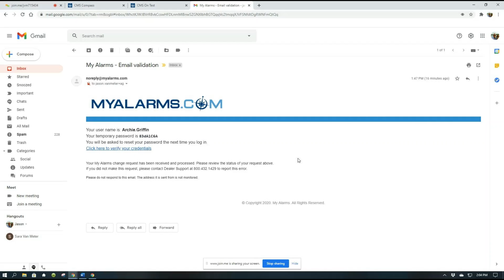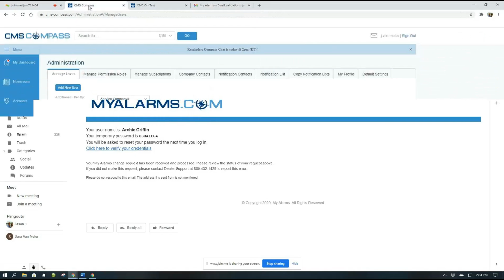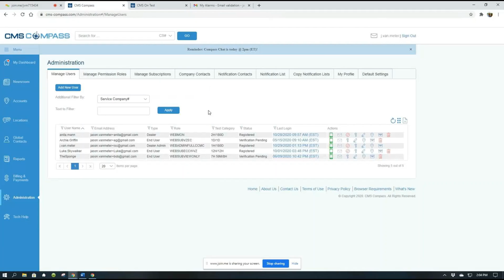So any new users that you set up in the future, just know it's still going to be coming from the noreply@myalarms.com, but it's just going to be the one single email now. So that's the first update that we did, and that's the update that we did to an existing situation. Now the second thing we did to the users, to manage users, this is brand new.